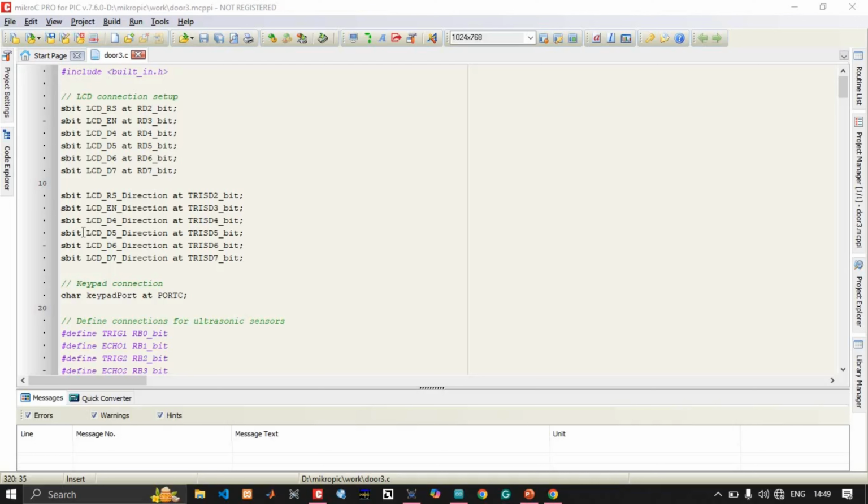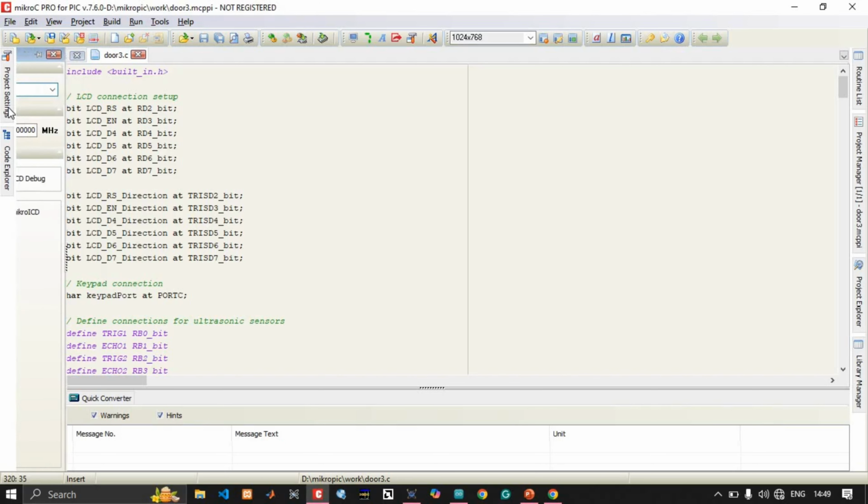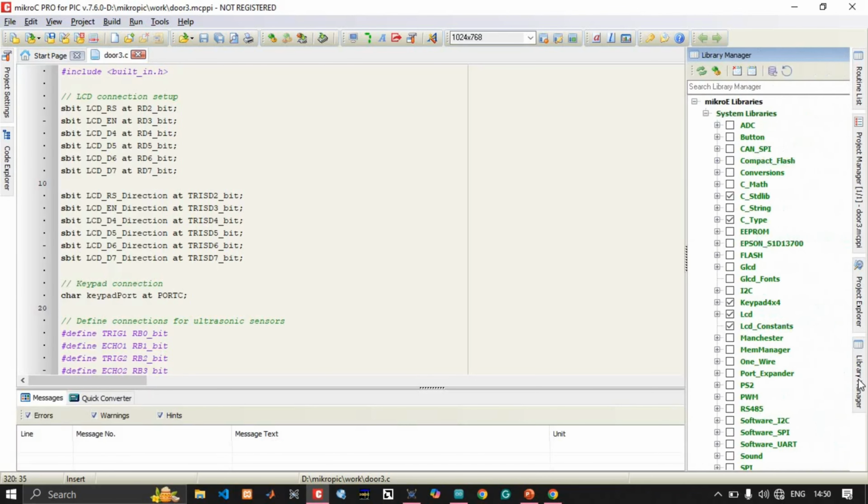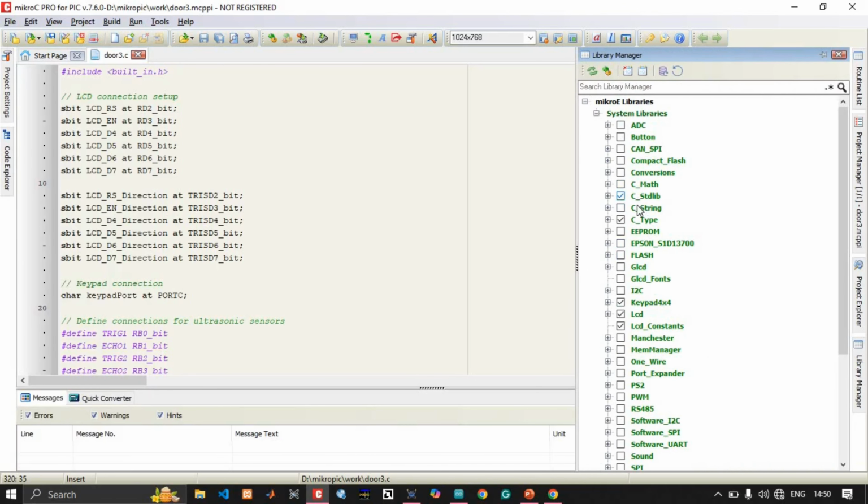Now let us see the coding section of our project. We are going to do our programming in an integrated development environment known as mikroC PRO for PIC. I already pasted the code here. Let's configure the project settings. Set the MCU clock frequency as 20 MHz and name the device as the PIC16F877 microcontroller. The libraries we are using in this project are C standard library, C type, 4x4 keypad, LCD and LCD constants.